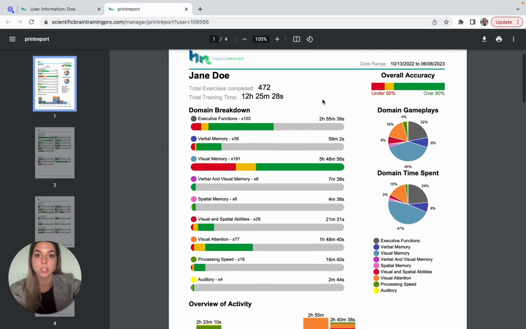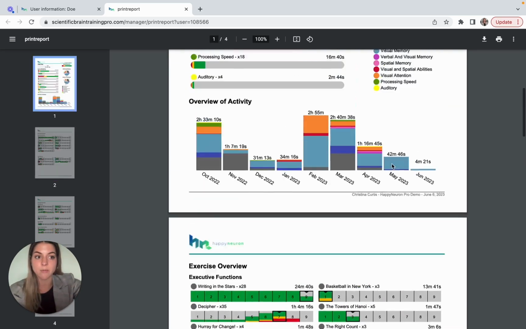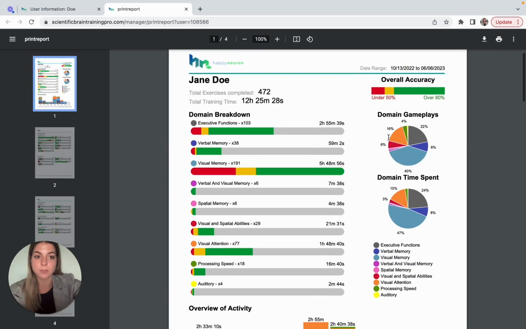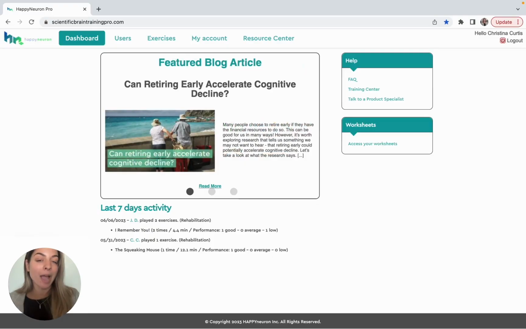Within this, you can see the total exercises completed, total training time, and a specific domain breakdown. These are helpful to have both in patient files, or they can be sent home with caregivers depending on the population worked with. And that is a quick overview of our tool.